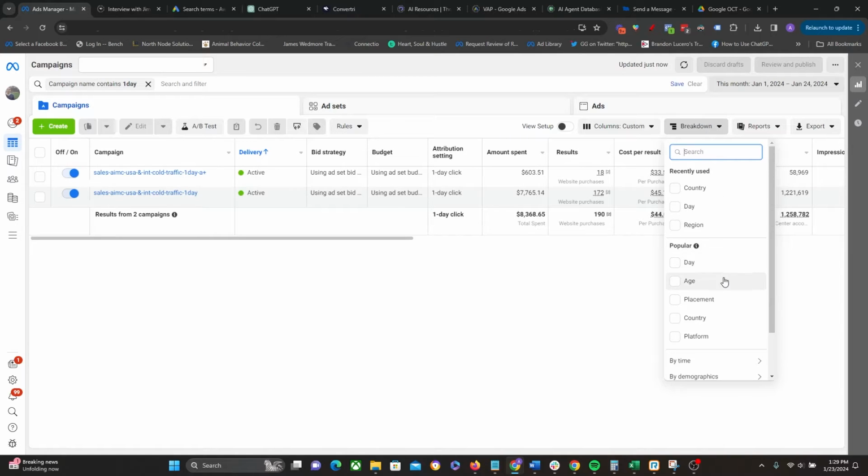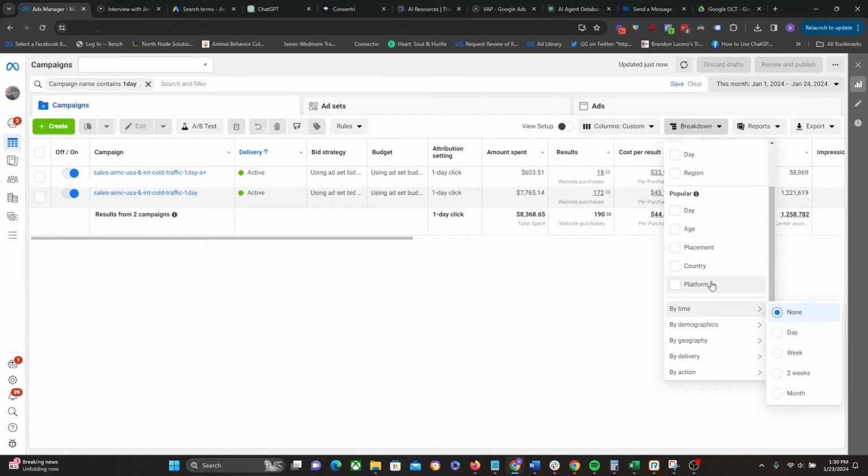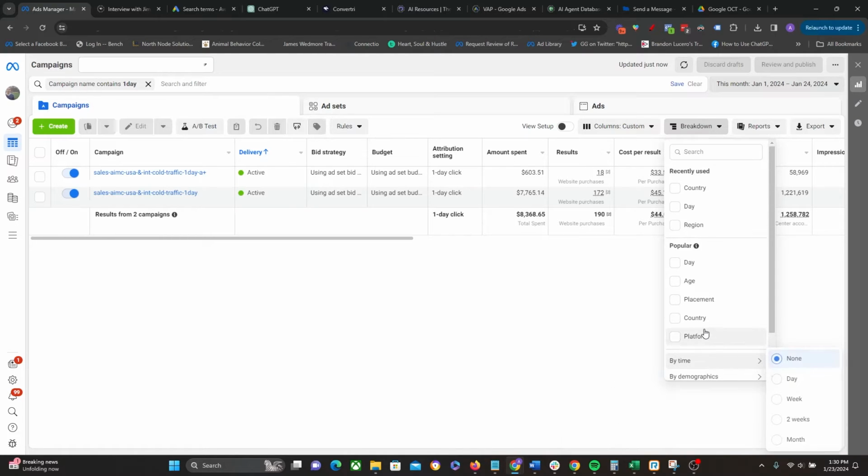So it can break your data down by a bunch of different variables. We can see country, day, region in here. You can also do placement or platform, all sorts of different demographics and geographies and delivery, or even by action, you know, what button are they clicking, what carousel are they engaging with, all that kind of stuff. So really great stuff right here.